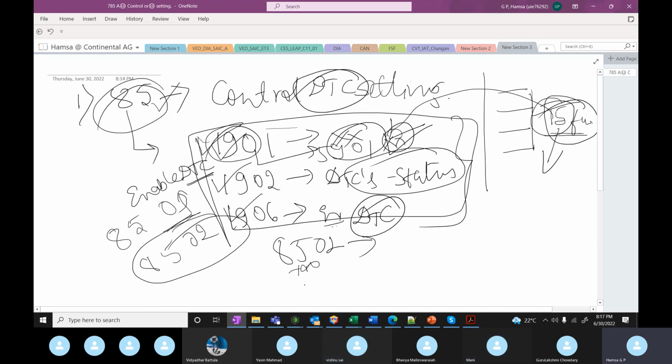125. Yeah, please convert that into hexa and tell me. Come on. C5. Yes.